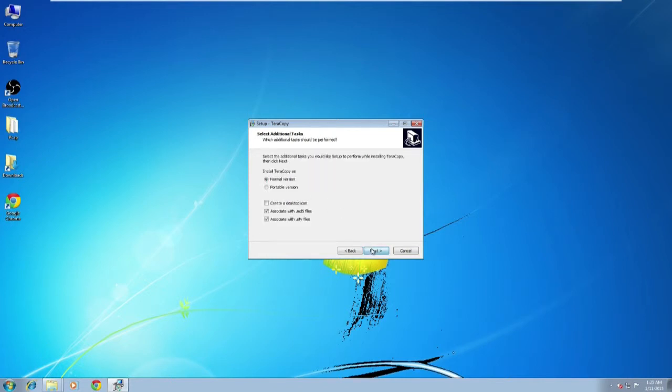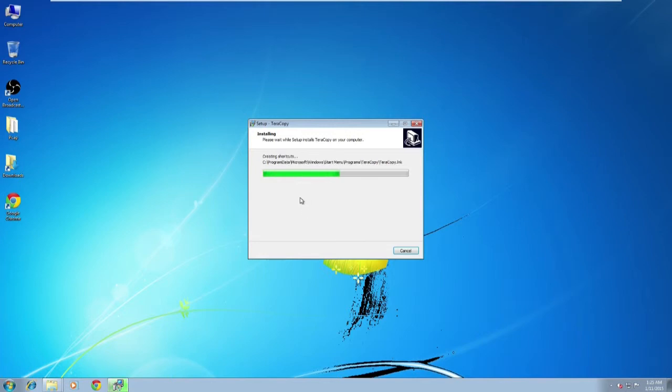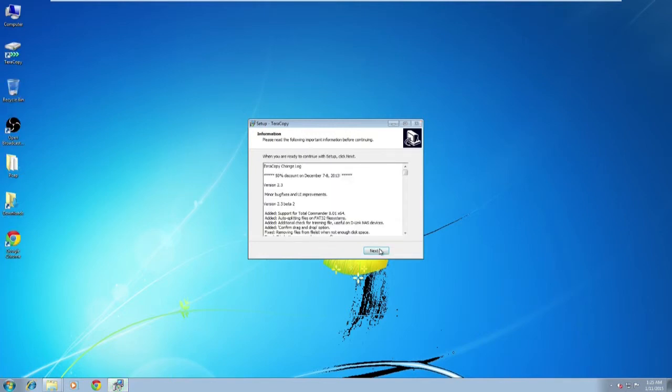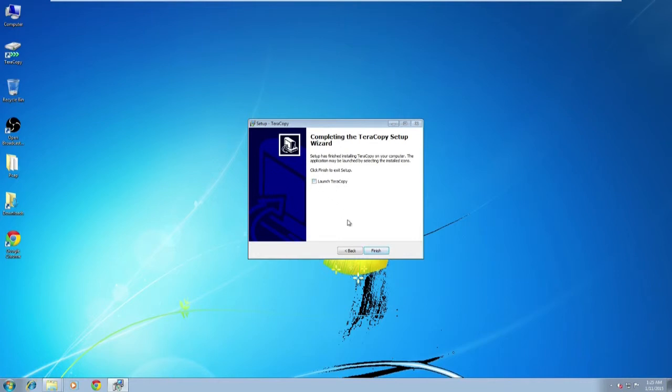I'm going to just hit next. I suggest just leaving it the normal version, and then if you want, you can create a desktop icon. And then I'd leave these associations alone, just leave those checked. Hit next. And then it's installing the software. It's pretty quick. And finish.